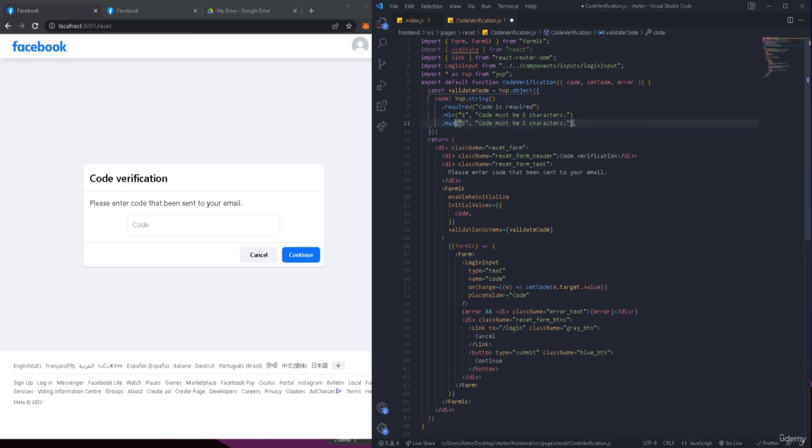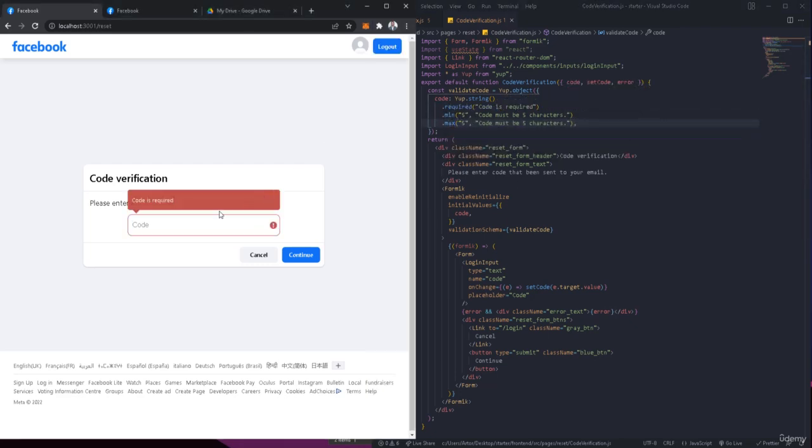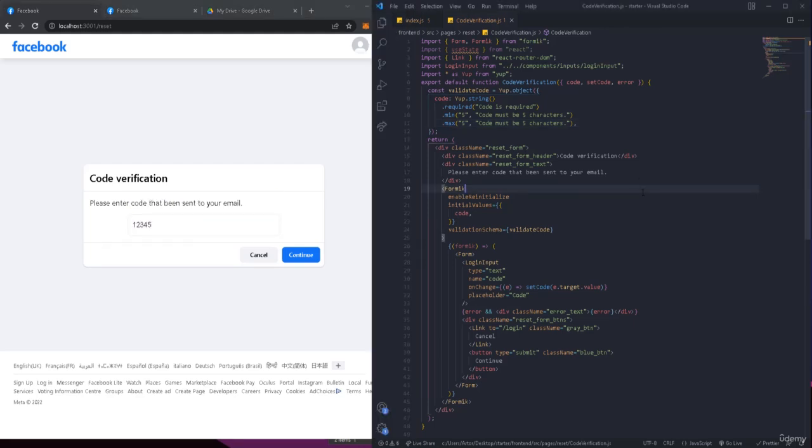So let's see if this is working. If we didn't do anything, it's going to be code required. Also, let me refresh. This is applicable when you click on continue. That's the beauty of using Formik. So now let's try using less than 5, it's going to be a problem. Using more than 5 is going to be a problem. But when you only use 5, it's cool. There is no problem.